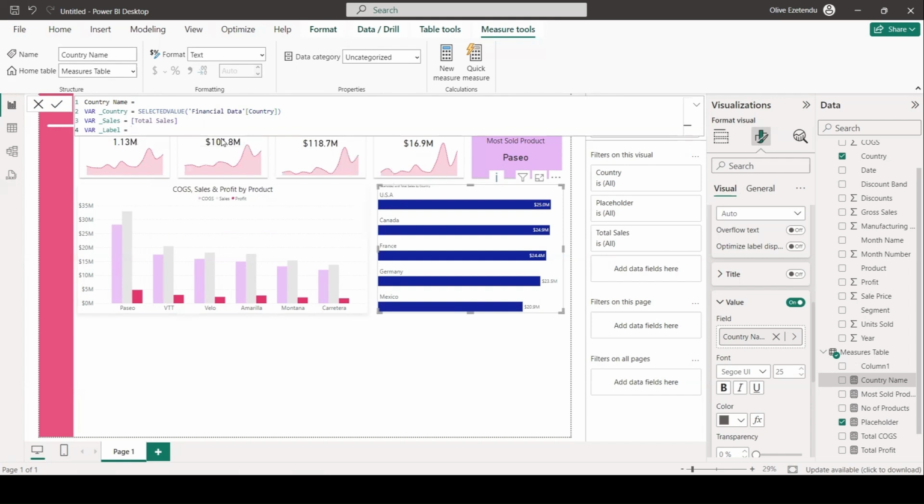Let me start with this. Okay, this is our country here. So we want to get the country and we also want to put this. So this is how we want it. We want the country, then we want to put this.